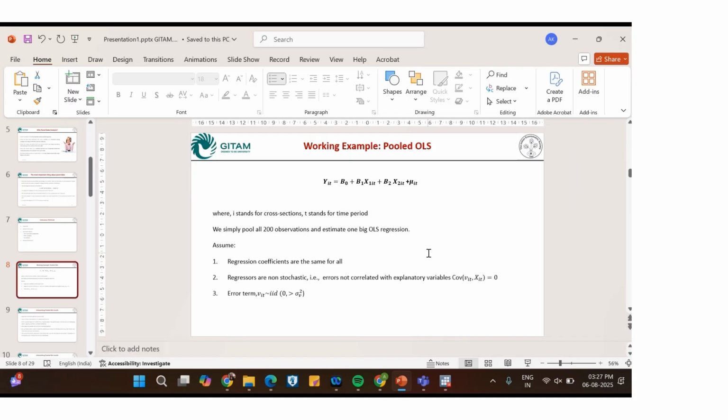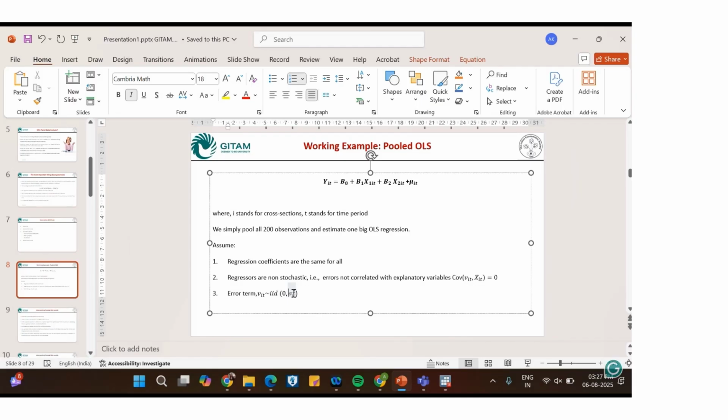I'm always seeing 0 and constant variance. I'm seeing this sign for the first time. Is it a typo? I think it was a mistake. Okay, I was confused about that only.